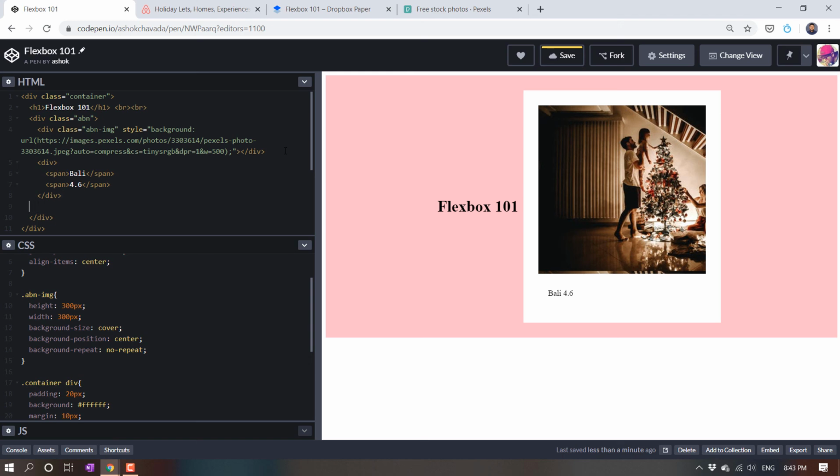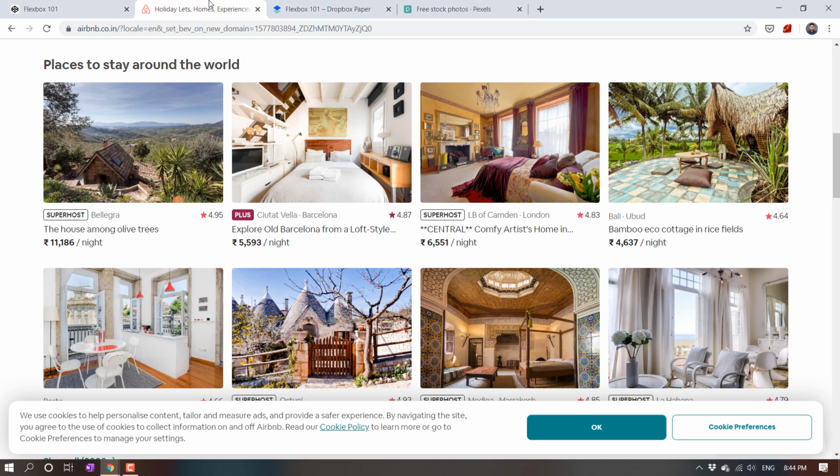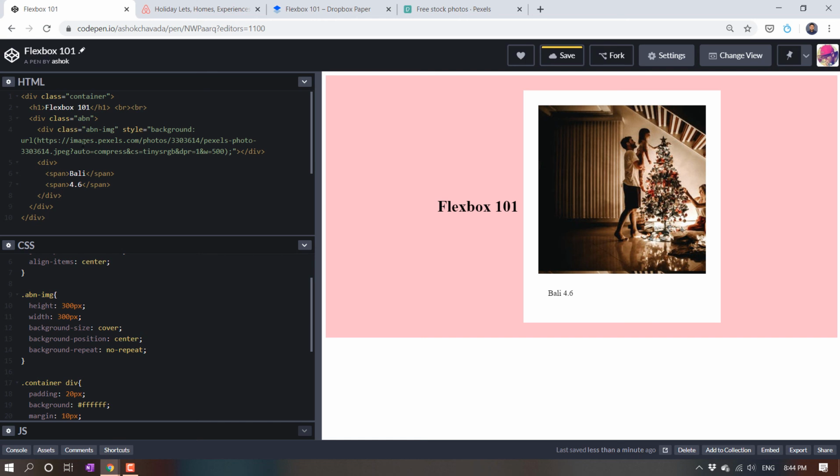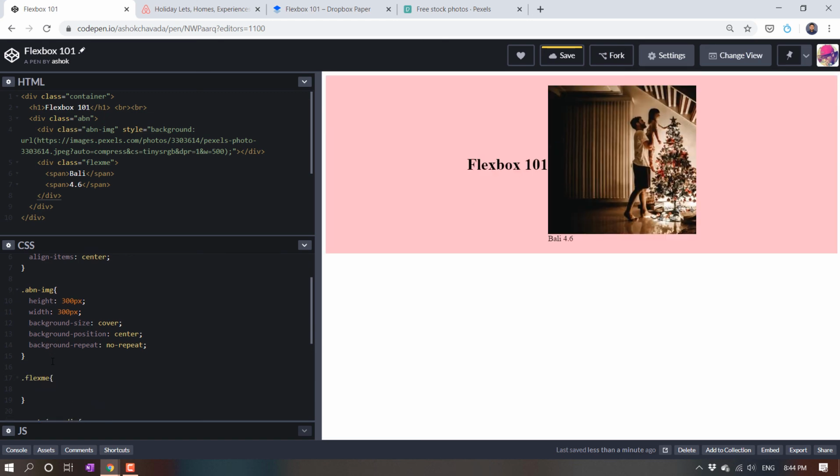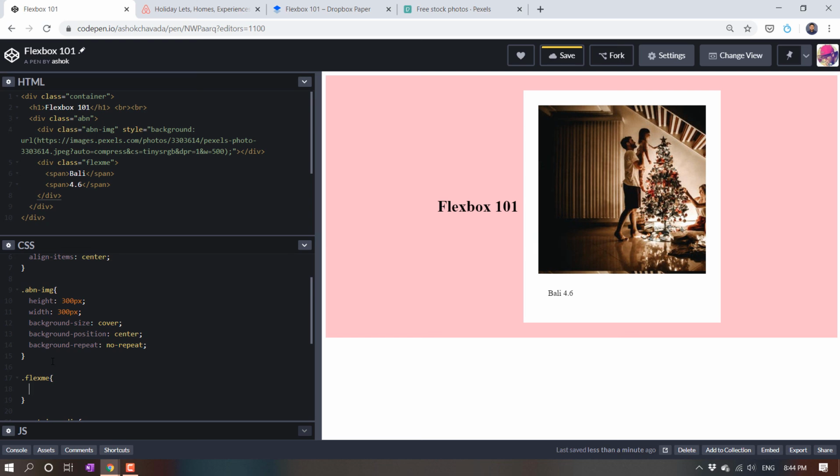I'm not going to style, but I'm going to show you how you can use Flexbox to make something like this Bali and these ratings, how they are structured using Flexbox. We can do that. So give it a class flex me, right? It sounds cool. Flex me. Let's make it display flex. It is flex. Did you see that? The effect.